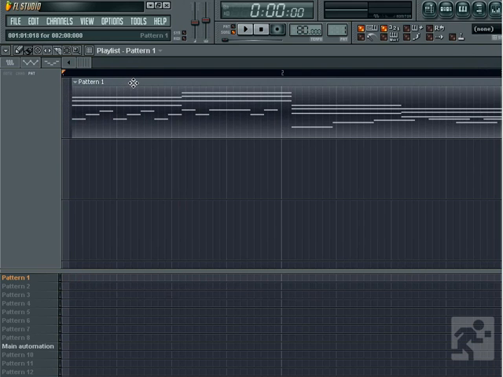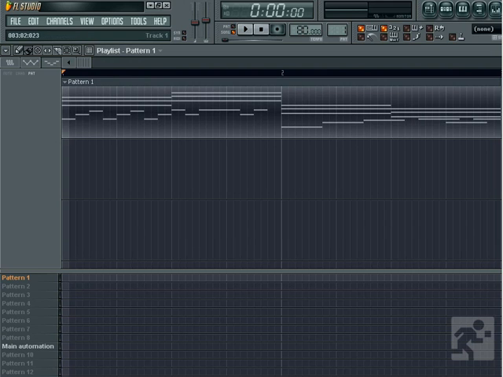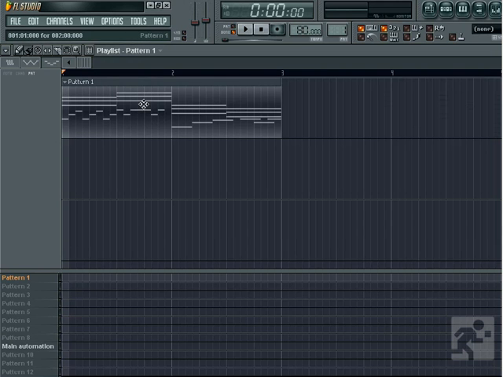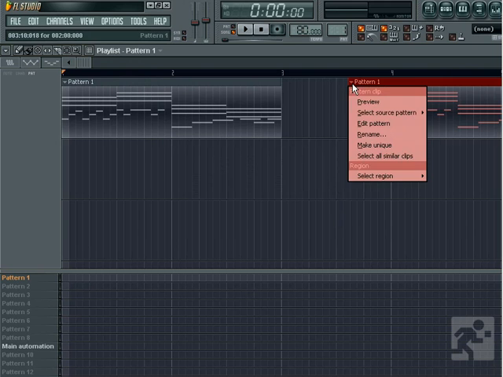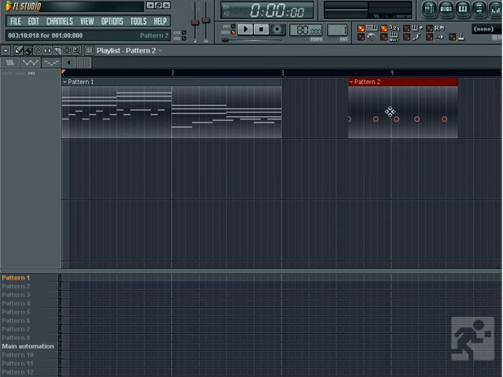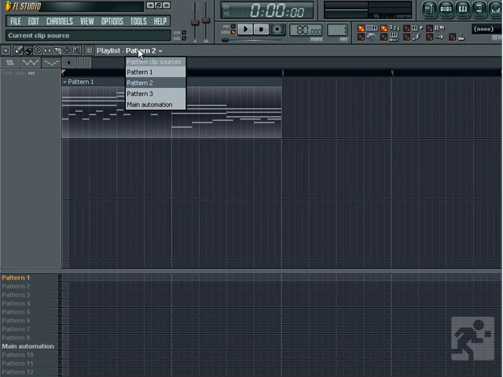Something else to point out is that pattern clips work like the audio and automation clips in that when you add them, the last clip you inserted or clicked on will be the next one inserted. So you'll have to use the drop-down menu to select a different source, either through the little arrow icon at the head of the clip or through the menu at the top of the playlist.